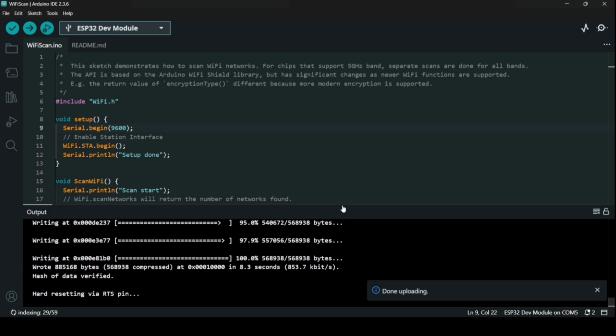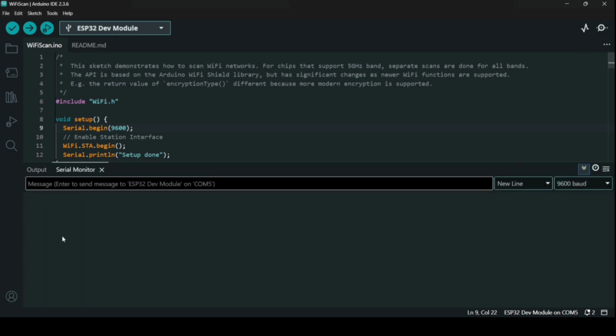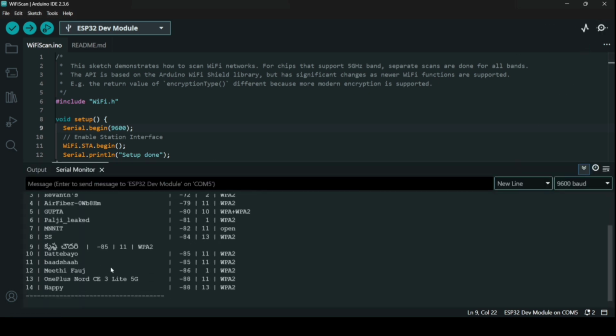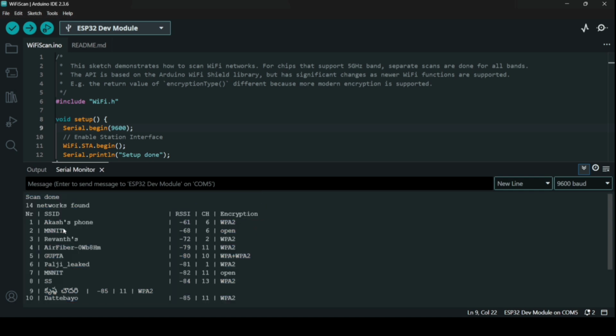Now the program has been uploaded. Now open the serial monitor and you will see the list of devices that are currently active. So the total number of devices is 14 here, right? In this way you can scan the number of devices which are currently active around the ESP32.